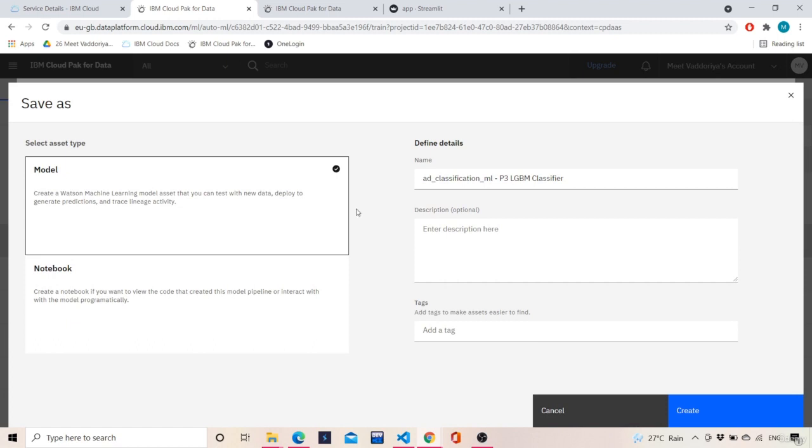And then when we hit save as, we want this as it is. Then we want to create a machine learning model, not a notebook. We will be integrating this into a Streamlit application. That is why we'll choose the model. Then hit create.